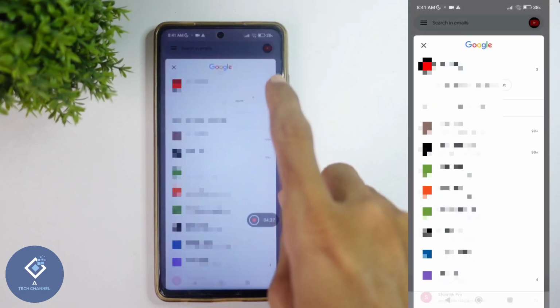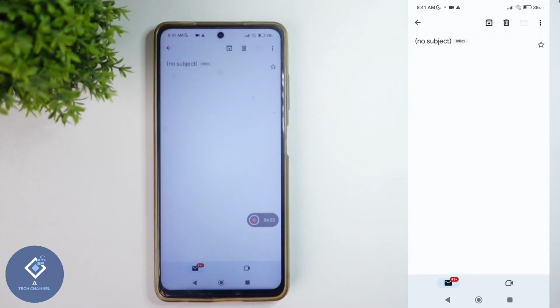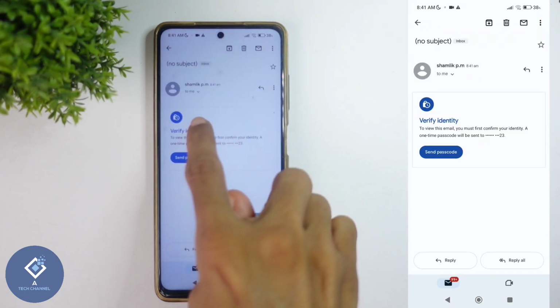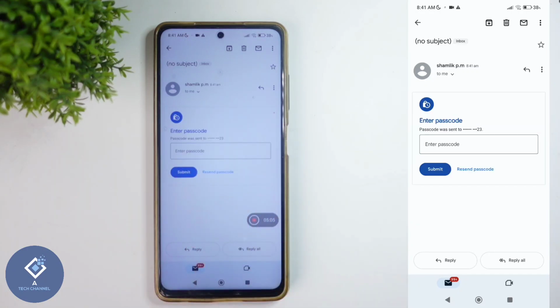Now I'm going to that email ID and I'm trying to open that mail. Here you can see that email. When I'm trying to open this mail, you can see verify identity, send passcode. Just click on this send passcode button. When you're clicking on that, you'll receive an OTP on your smartphone.